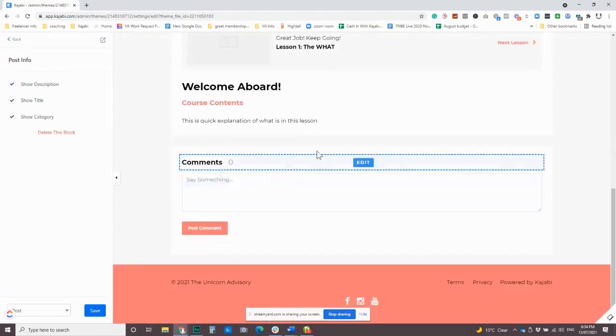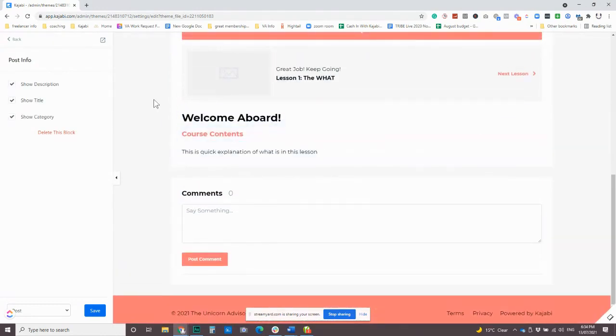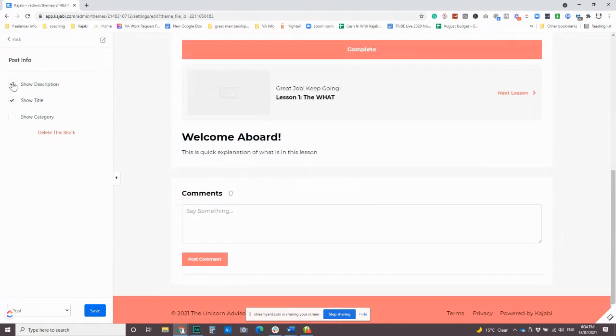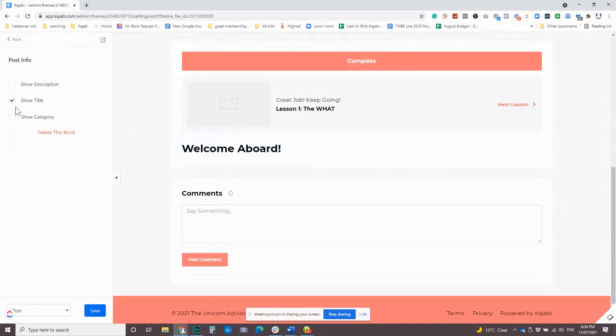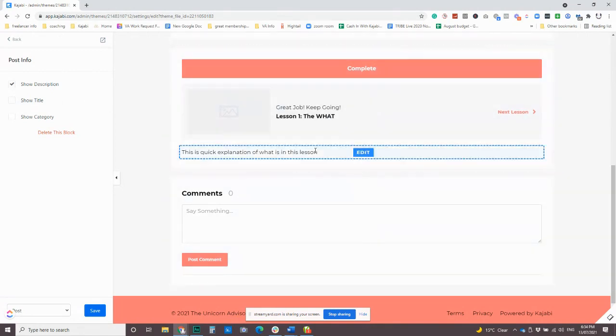You can choose in here what information. You might not want to have the category showing, for example. You might not even want to have the description. You might just want to have the explanation, the description and not the title. So you get to choose what you have in this area.